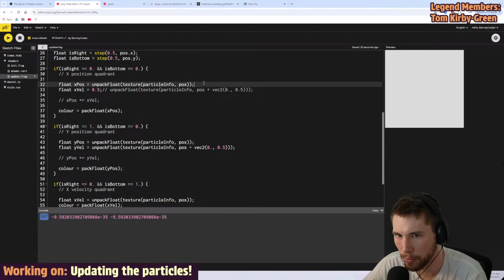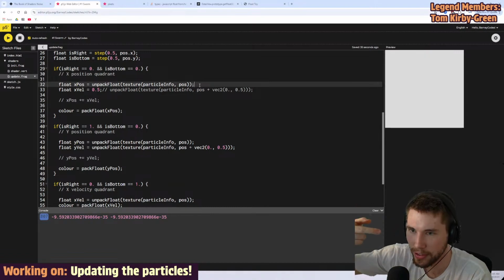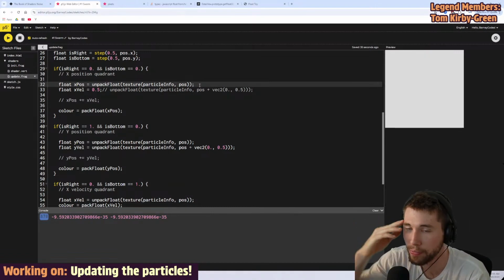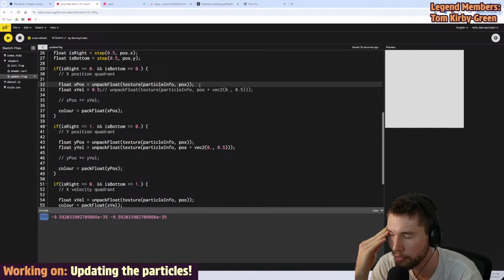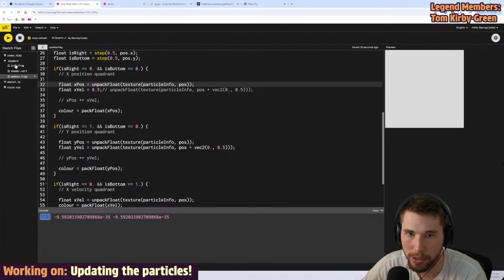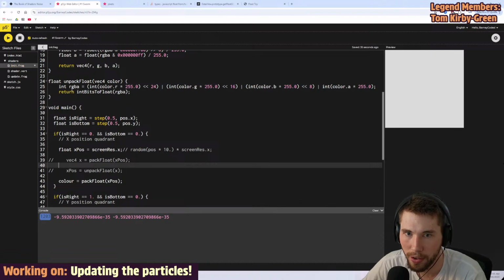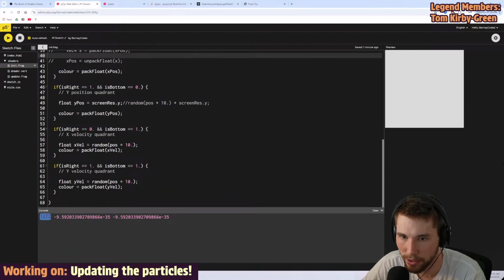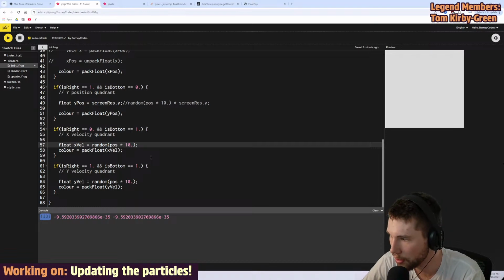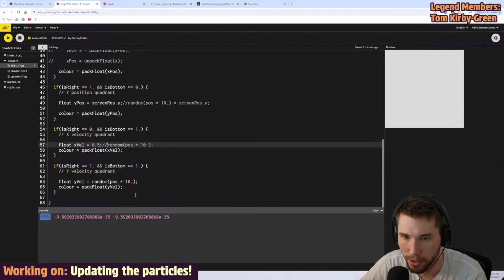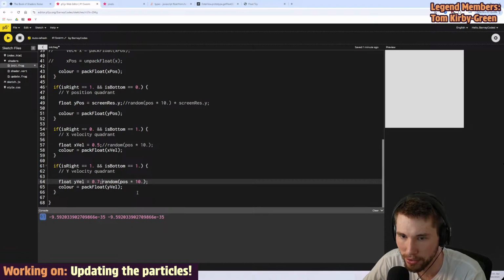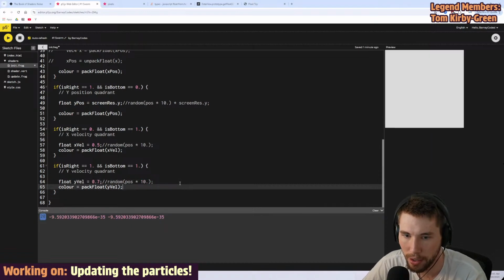Oh, you know what? This could be... if we're flipped, because I flipped the position, so we might be reading the wrong part. Like, this value could genuinely be... Yeah, let me try it. In the init thing, for the X velocity, let's just make this 0.5, and we'll make the Y velocity 0.7. No, okay.